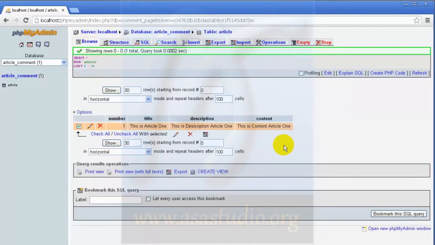Now I go to Dreamweaver to set up my website, adding a site in Dreamweaver and connecting to the database. And in the next tutorial I will show you about connecting the database and setting up Dreamweaver to the database. Okay, see you next time and goodbye.